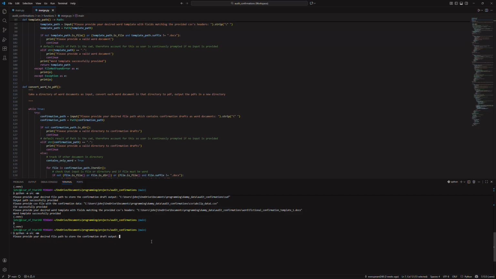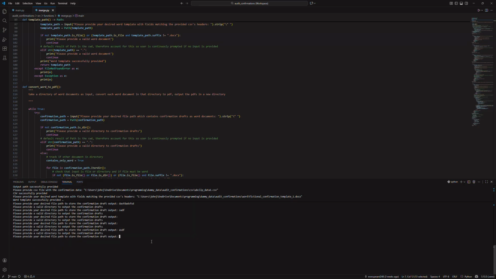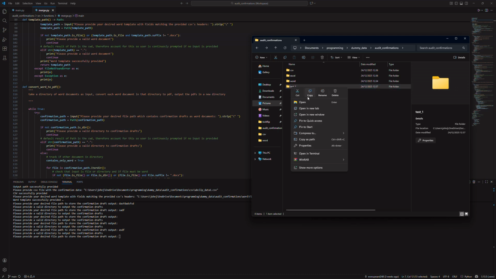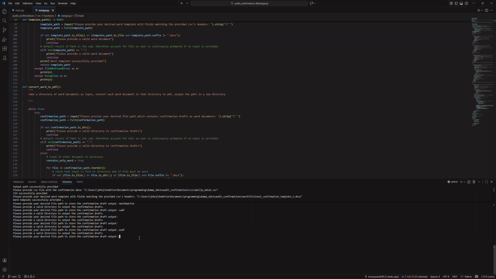It's going to ask us for a file path for the output, and it's going to continuously prompt us until we give it a valid directory. So I just gave it some garbage input there. It's not going to work. So let's create a folder where we can store all our confirmations. Now I'm going to pass this to the CLI.